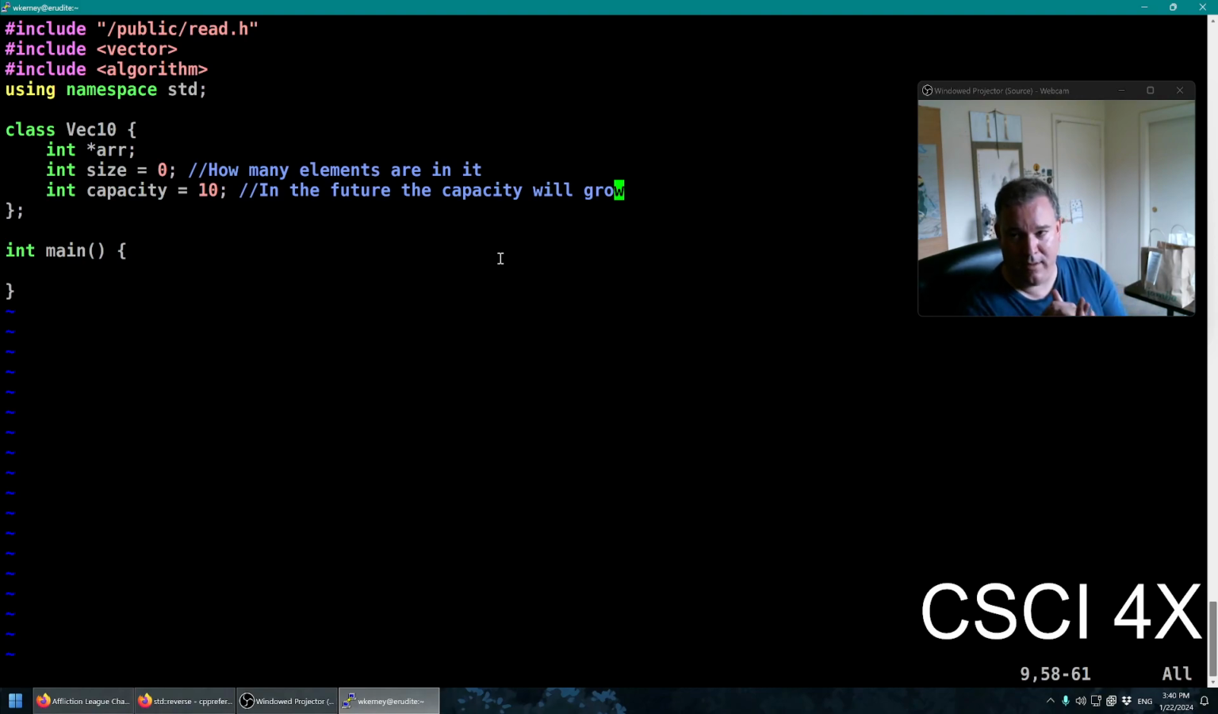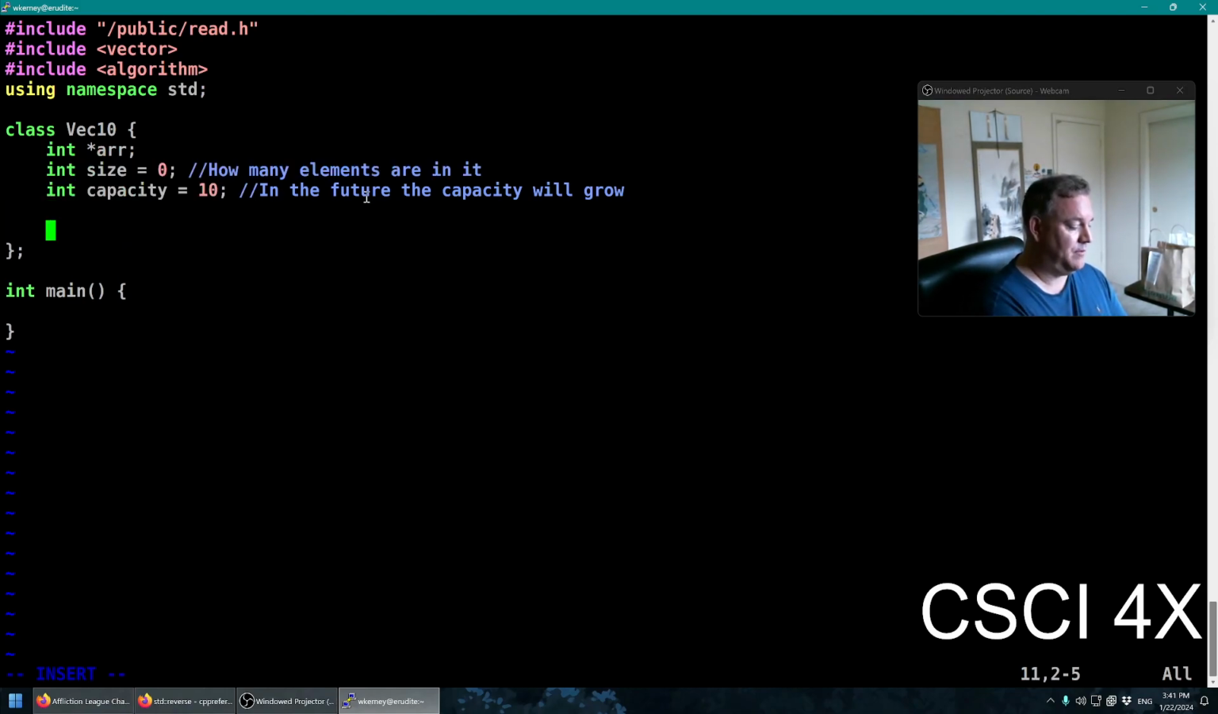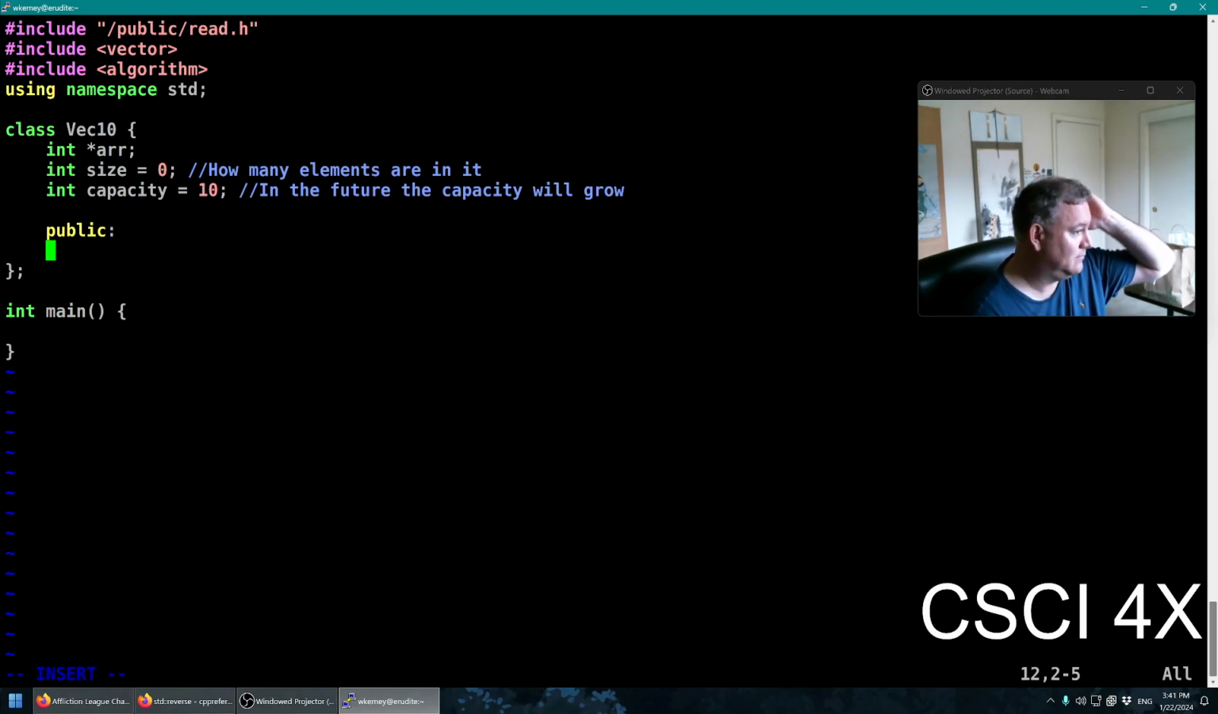So step 1 is make all the member variables private, which they are. Class is default to private. What is step 2? You guys remember the quiz? What happened in step 2? Constructors, good.